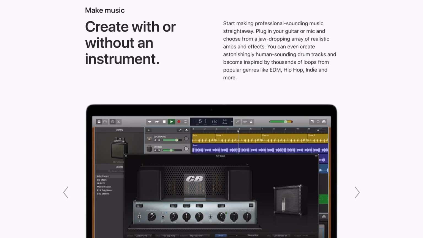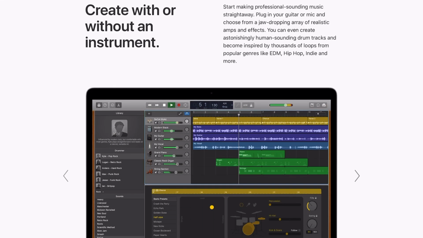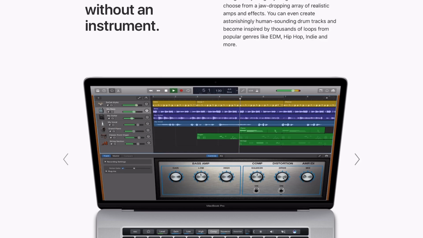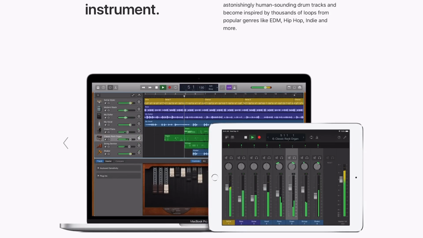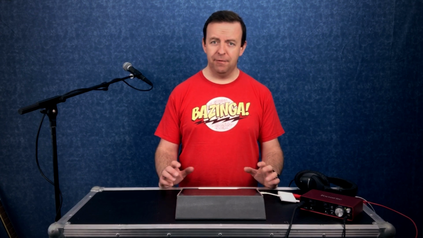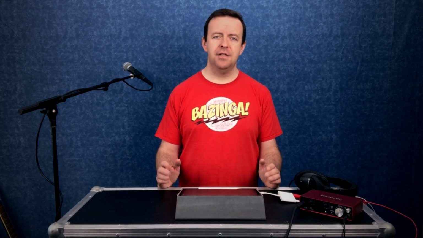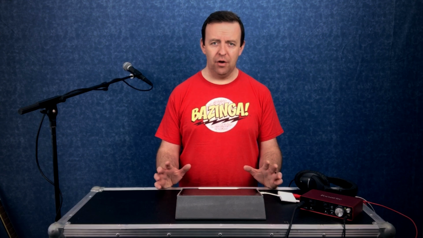So GarageBand for iOS has been around for a little while. GarageBand came out with the Mac in 2004 and it came over to iOS in 2011. It's a full digital audio workstation, or DAW, and is available for free, completely free. It's a 32 track DAW and it's got lots and lots of features. And it's available on the iPad, the iPhone and even the iPod Touch.